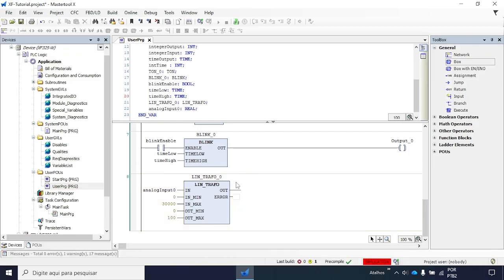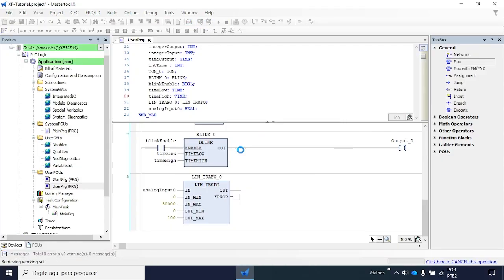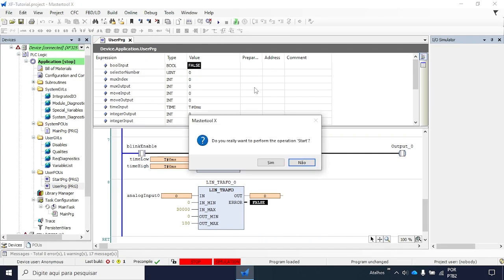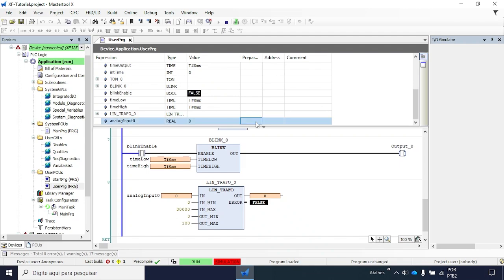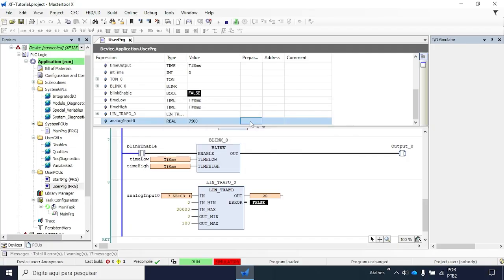We can finally test it by pressing the login button. Let's run the controller. Now, if I assign the value, for example, 15,000 to our variable, which is half of the maximum value, we are gonna get 50, which is half of 30,000. And if I were to use 7,500, which is 25%, then it would output 25%.